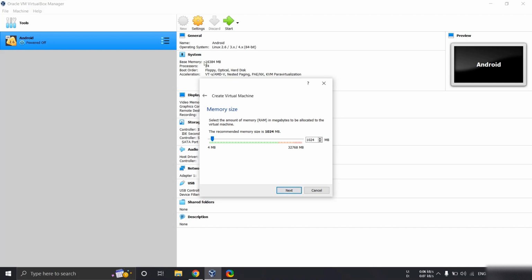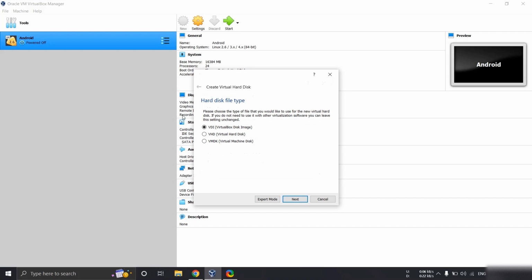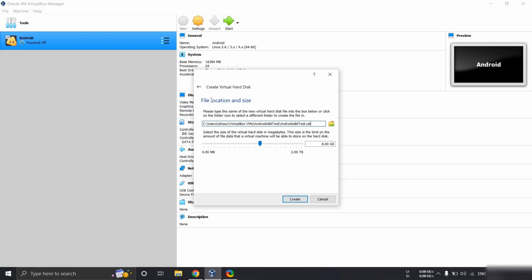Now click on next. Now we'll allocate memory here. You can allocate as much memory as you want. I will allocate 16 GB to make the process a bit faster. Click on next. Now see that create a virtual hard disk now is selected and click on create. Now select just next. Here also click on next. You can select the storage. I think at least 16 GB would be fine for now. Click on create.